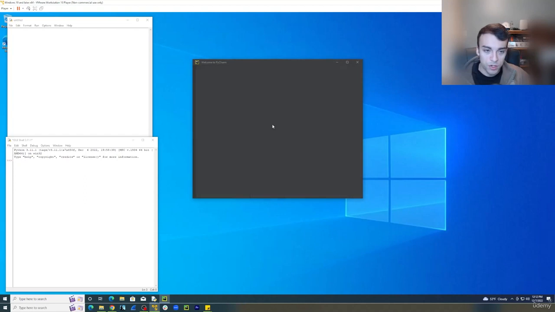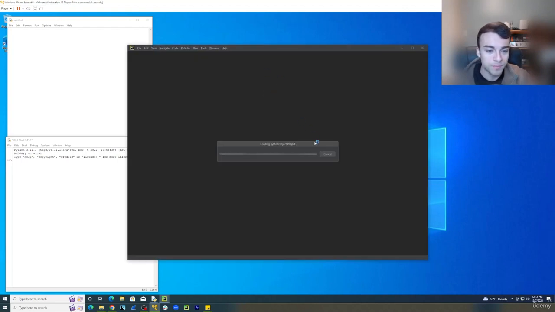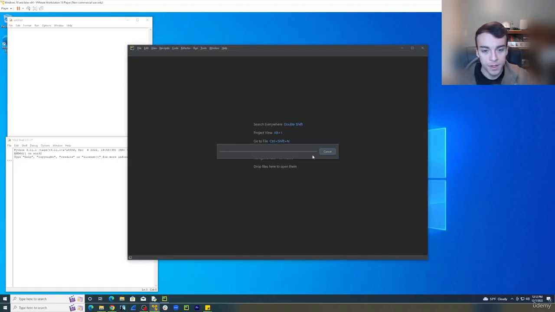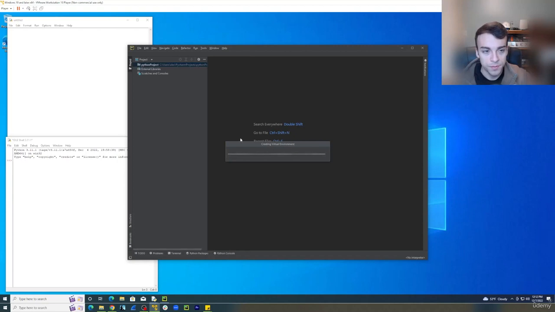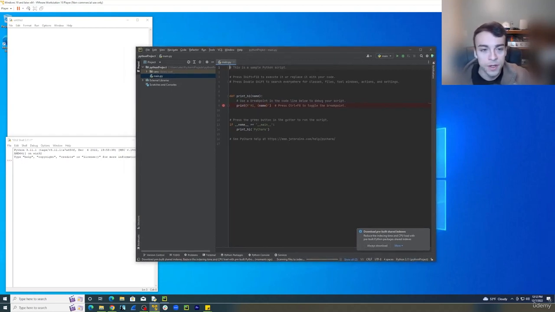If we do new project, you see it wants you to save the location of this, so it would go to users, Alex, and then PyCharm projects. We'll just go ahead and click create. It's loading up, and as soon as that finishes, we can immediately get started. Okay, so it looks like it finished installing. This is what PyCharm looks like when you have it installed. It has a sample Python script for you to look at, but this is more or less what it looks like.